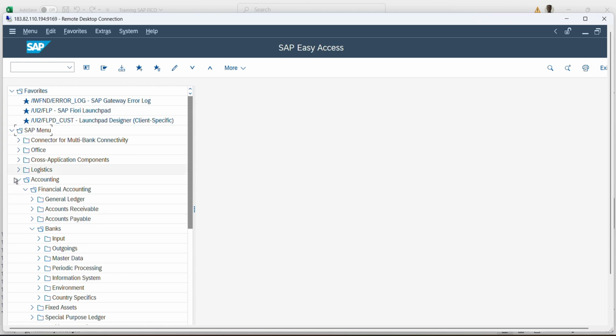Here under financial accounting, we have treated general ledger, accounts receivable, and accounts payable. Now we want to talk about bank accounts. If you click on banks, what are the things that you can perform under the bank? You can create master records, meaning the bank's master record. You can create some banks under this bank. You can perform transactions under this bank as well. You can do payments, incoming payments, outgoing payments.